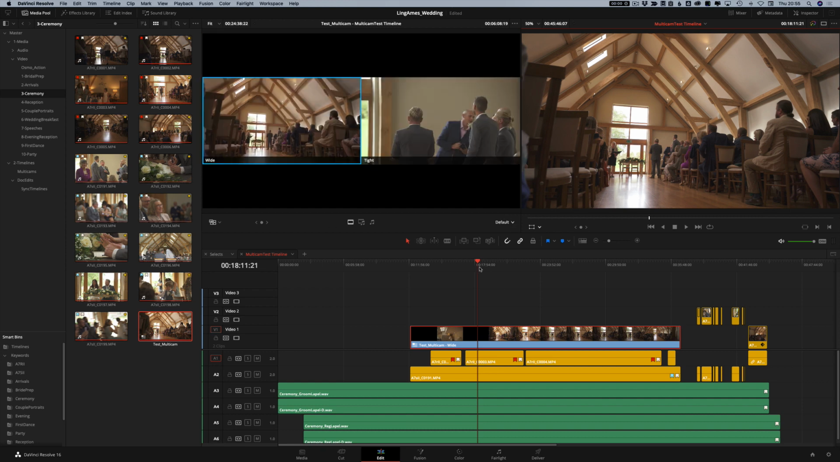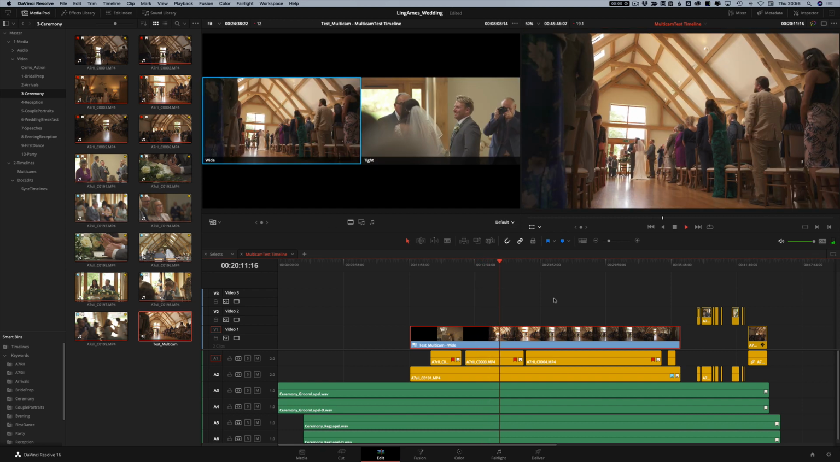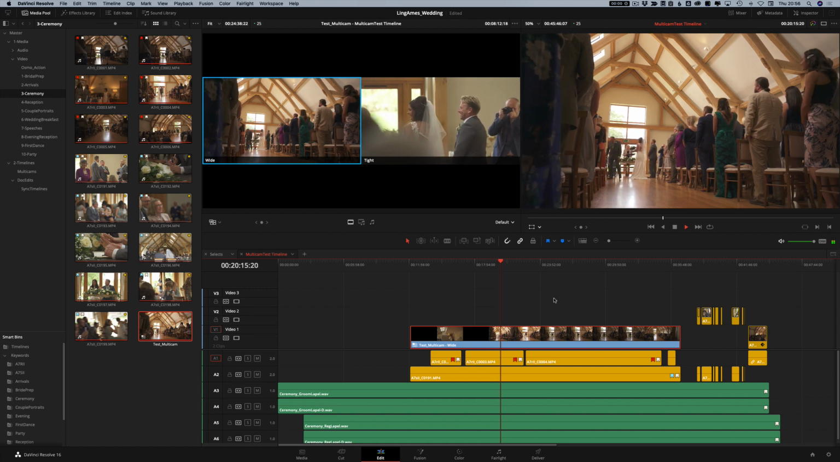So now we've got the two options, and you'll see they are in sync. So you can see that they are playing back quite nicely, and they're perfectly in sync, and I'm ready to cut.